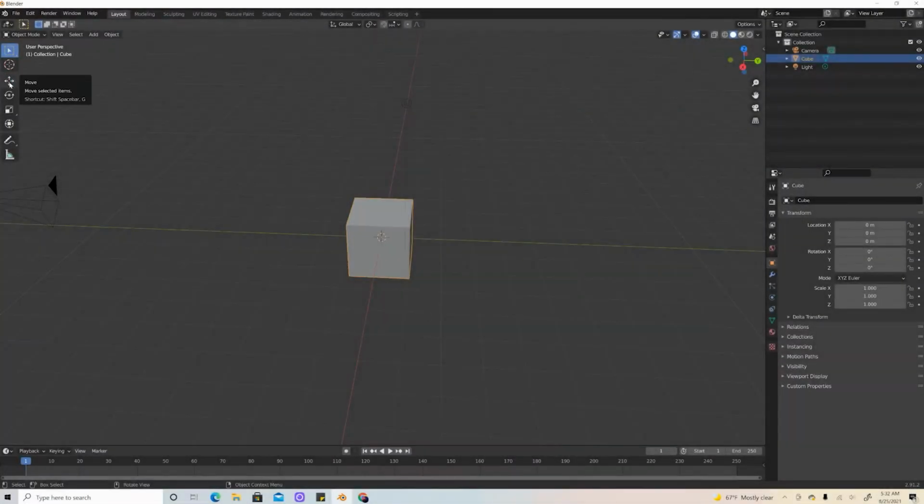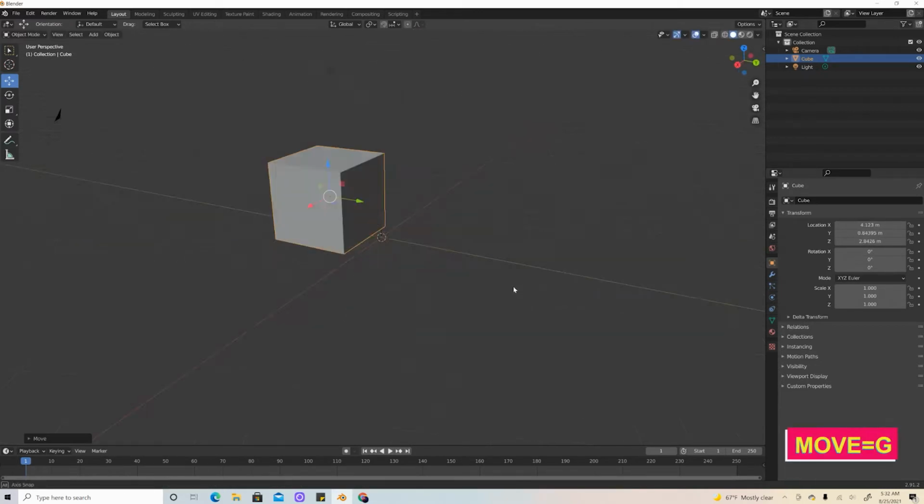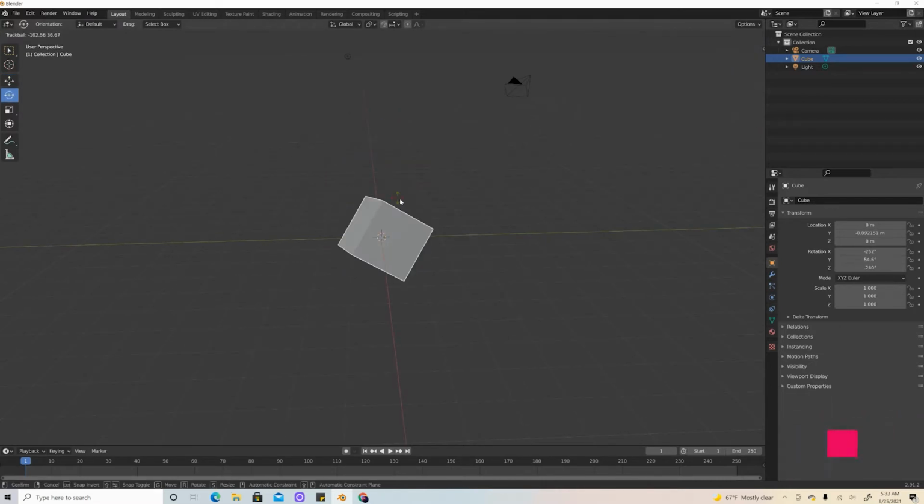The first thing I want to go over are the Move, Rotate, and Scale tools. You can find all three to the left of your screen. However, they also have shortcut keys. Move is G, Rotate is R, and Scale is S. Your directions can be found on the top right, but when in doubt, they are also marked by color. Z is blue, Y is green, and X is red.